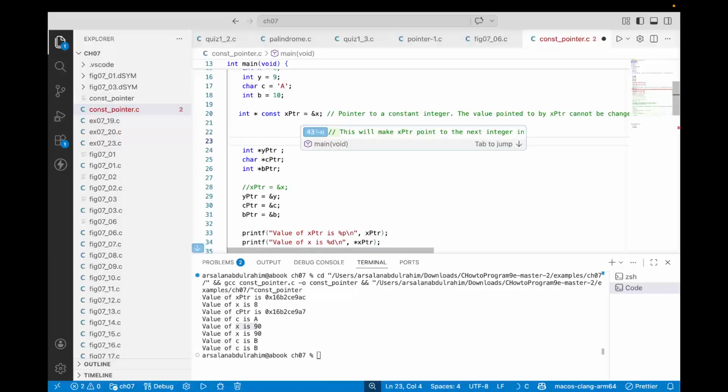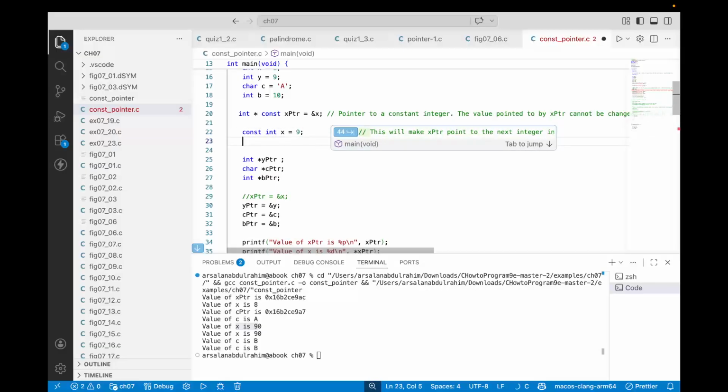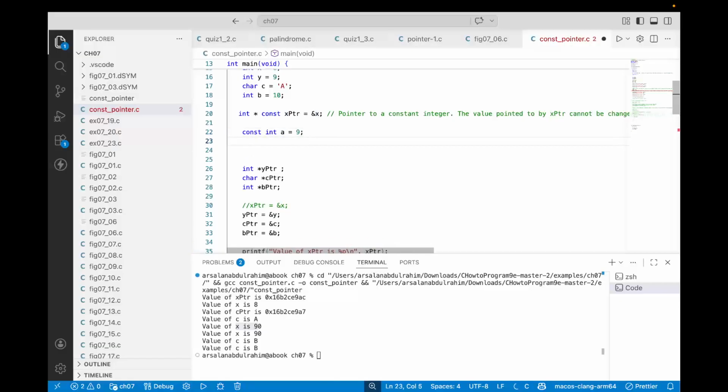Just to summarize all these slides, if you want to make a constant integer, let's say const int x equal to 9, this is one way. Then let's say I use another variable a, and I have a pointer, an int aptr. So this is a simple pointer. And if I want to make the data constant, I will have to write const int static aptr.